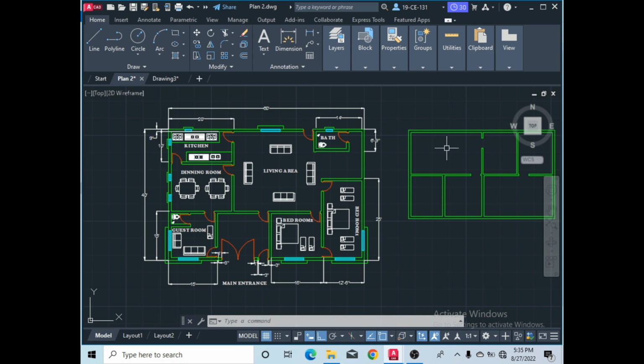And now I want to draw the simple plan in AutoCAD, and let's suppose it is already made by you on paper, and now you want to draw it in AutoCAD exactly the same. So let's start a new page.